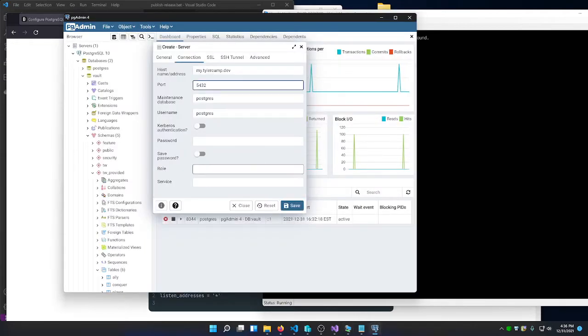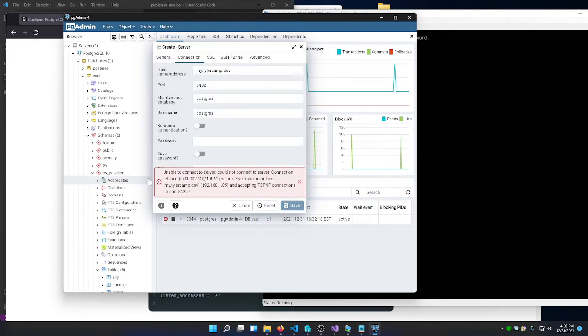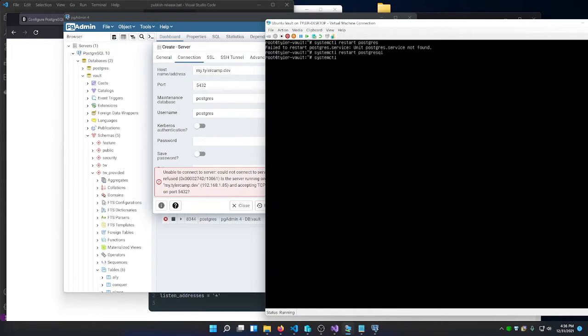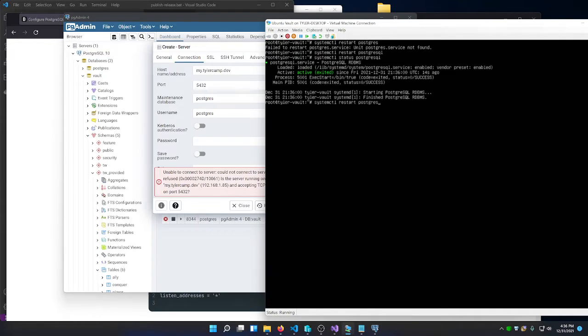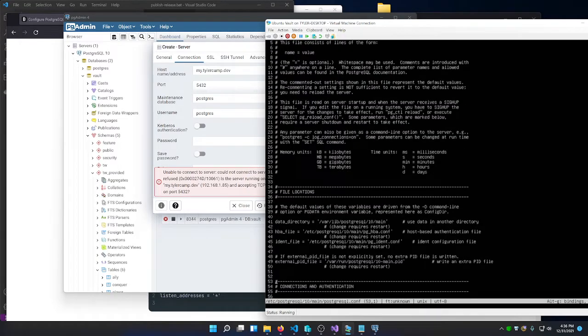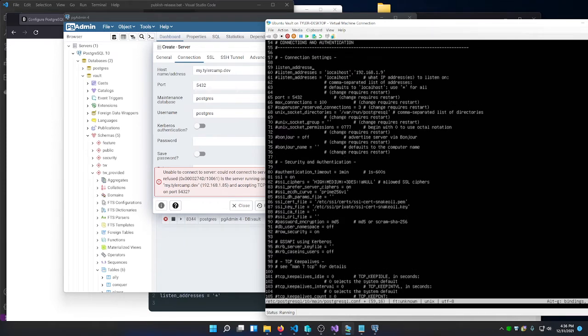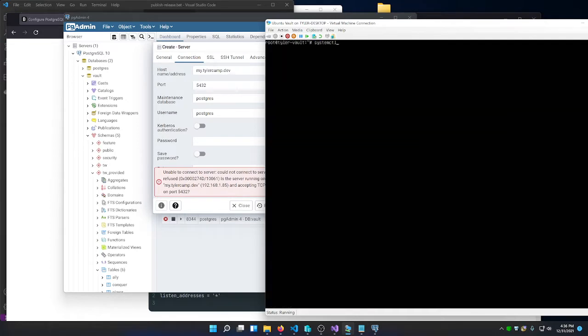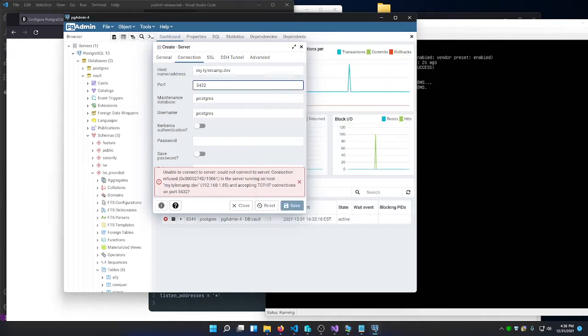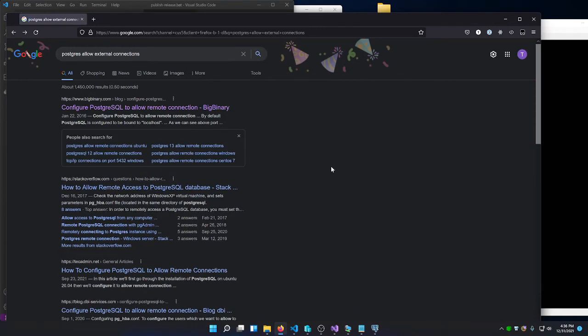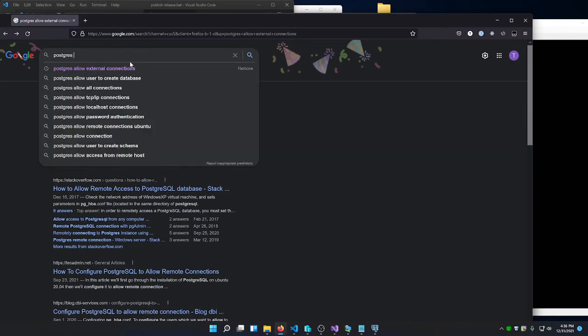Now, let me do it. Postgres, connect, save. Nope. Control status PostgreSQL. Did I enter all of that incorrectly? Is this wrong? Listen address equals star. I'm just trying to connect to the Postgres on the server. Okay. So now I can connect. Postgres default user.